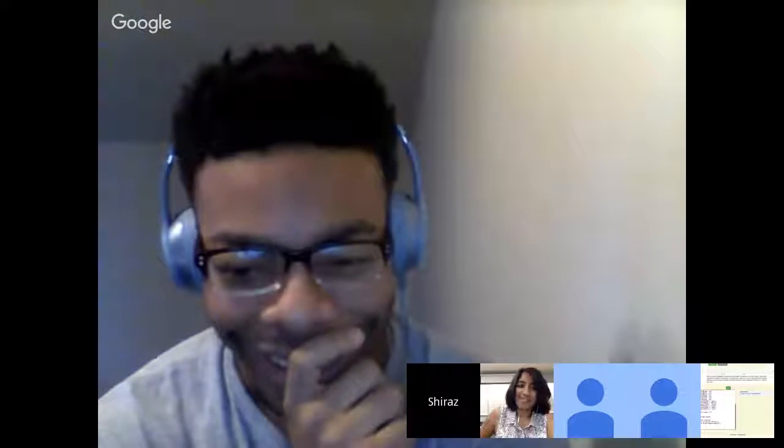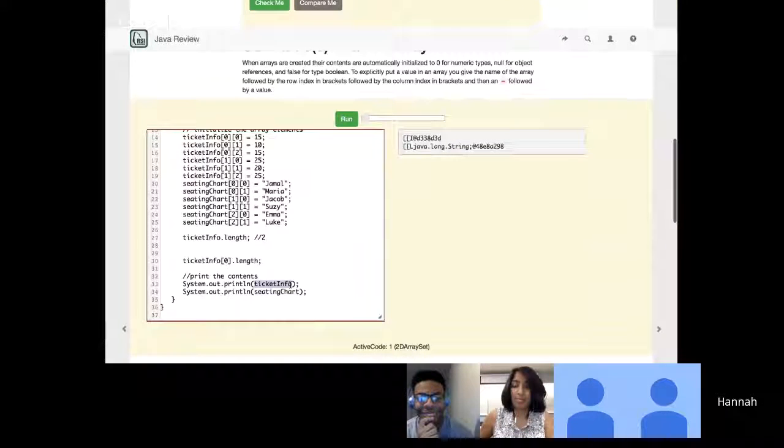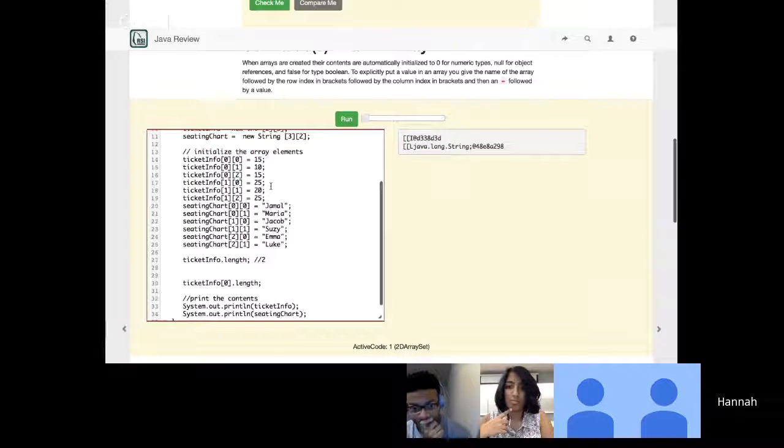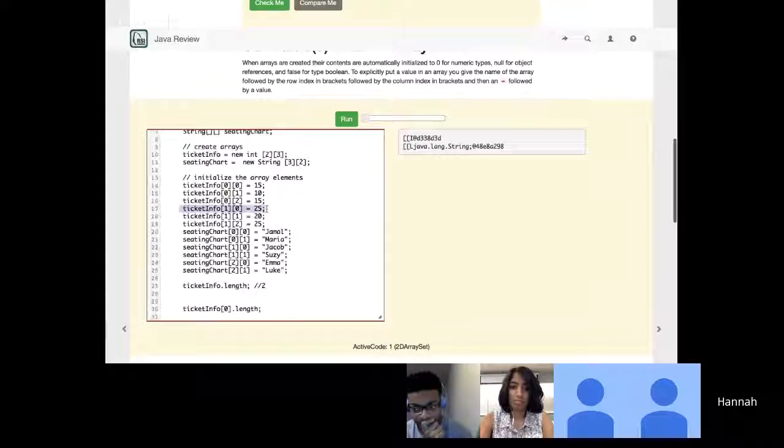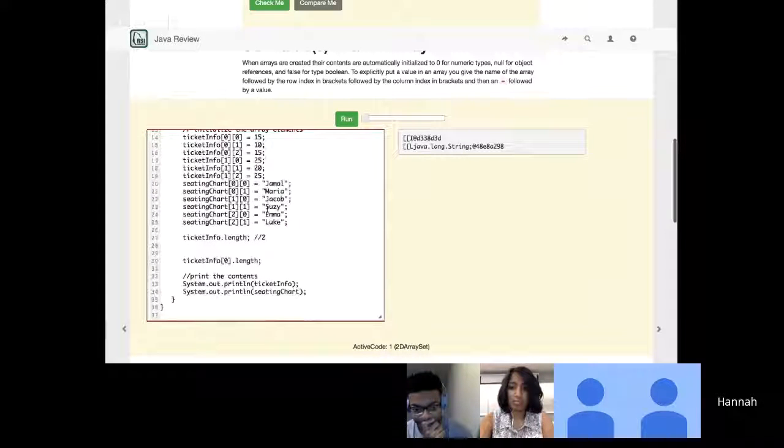But the important thing to remember for now is that a reference is just pointing to where the object is in memory. That's why when you put the name of the reference in the print statement, it's going to give you the address, not the actual object. And we're going to go through a little bit later how you'd actually print out all the elements in this array.